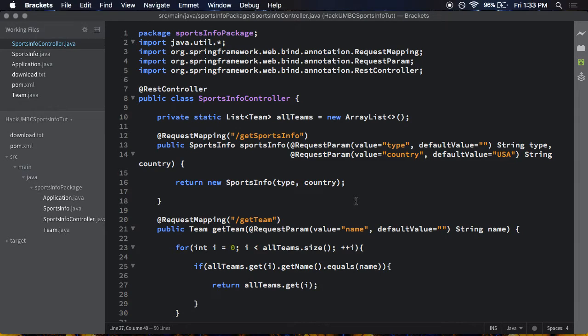I'll make all the code available for this. So now I think we have enough information to actually make a web app, a website that communicates with this API. So it's going to be cool.